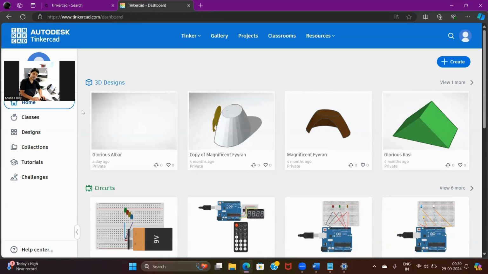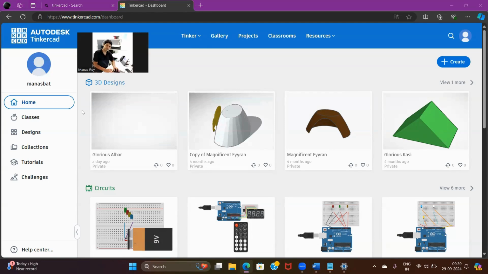Now here you can see there are different options. Basically from here you can draw your 3D diagram. For that I have created one video. If you want, you can go through that. And apart from that, today what we want to do is create some circuits, correct, with the help of breadboard, batteries, wire, LEDs.